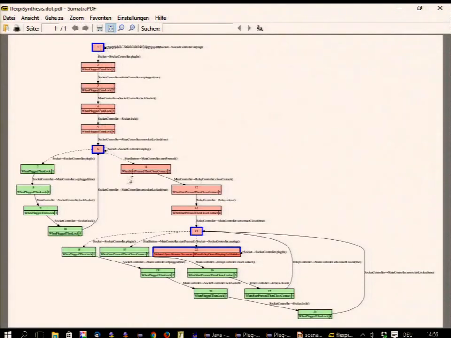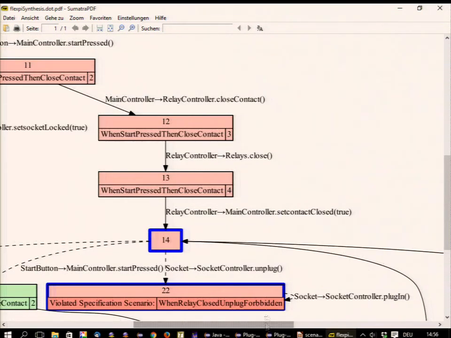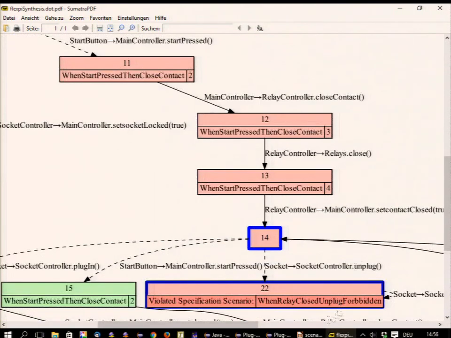And what we see here is there are some things that work out fine. So this is the green part, which says, okay, from these states on, everything looks good. But here we have a violation of a specification scenario. So what we see here is an unplug event occurs, and then this violates when relay closed, unplug forbidden. So unplug is forbidden when there is a current running in the system. So this is very complicated to detect the problem now.